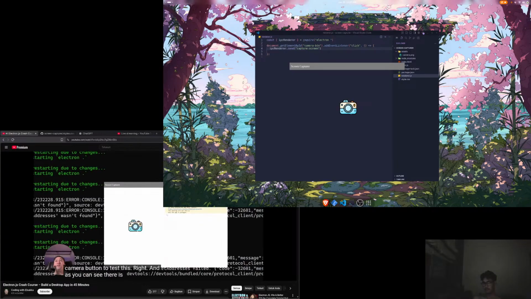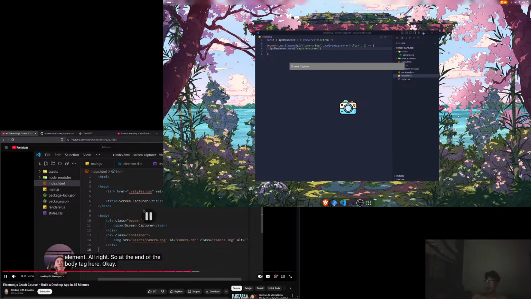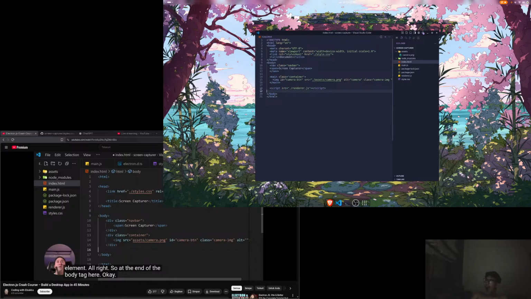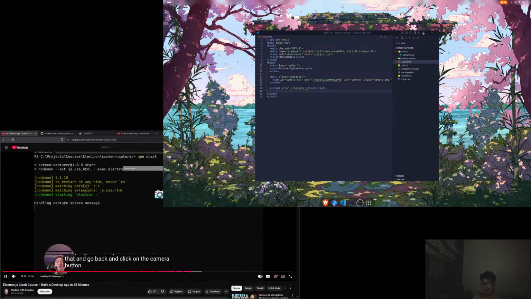As you can see, there is an error, cannot read properties of null. The reason is we are trying to get an element by ID, and we loaded the script before actually creating that element. So our workaround for this is just adding the script tag after that element, at the end of the body tag here. Now if we save that and go back and click on the camera button, we will be able to see the message logged here.